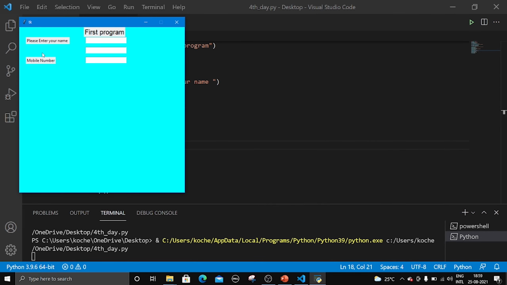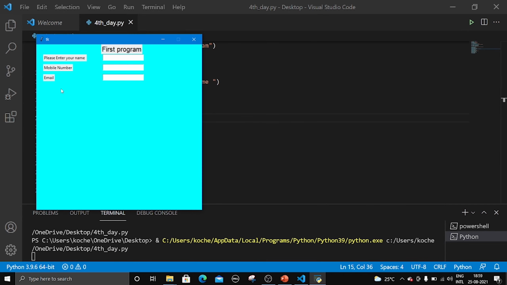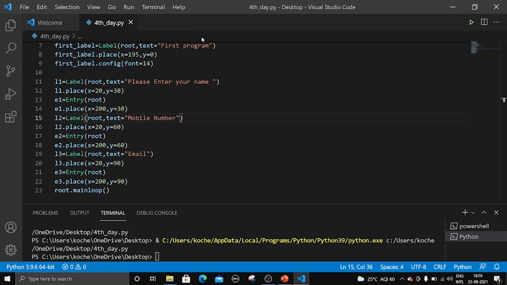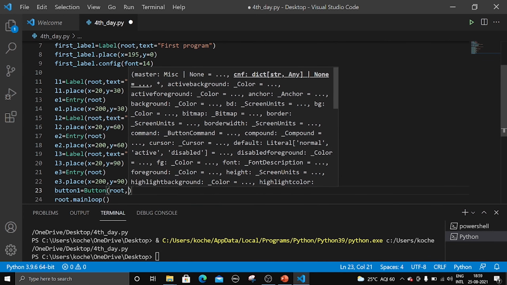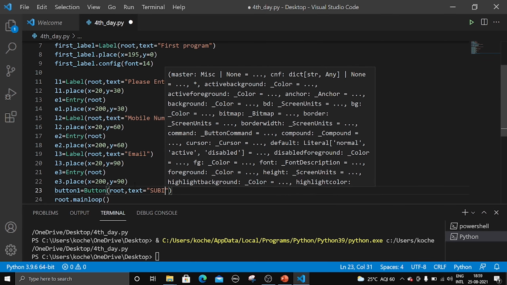Okay, so we have covered something here. Sorry, it's L3. Now let's run it. There you go. Please enter your name, entry box for name, entry box for mobile number, and entry box for email. Now let us keep a button, which asks for submit, right? So let us create a button. What is it? Button 1 equal to button with root, and in the text it should say submit.